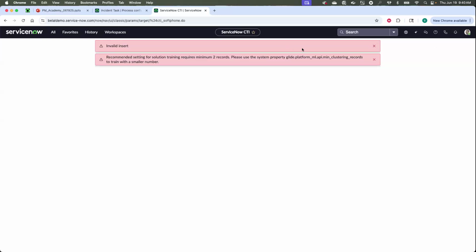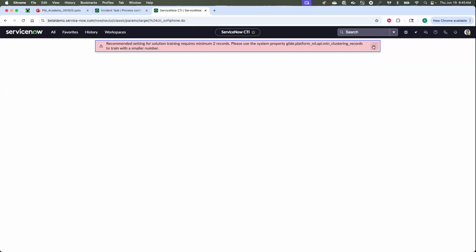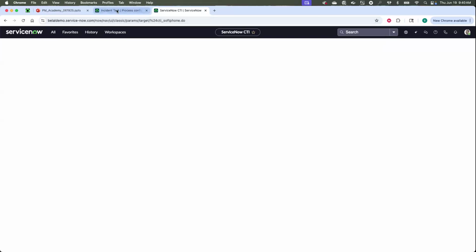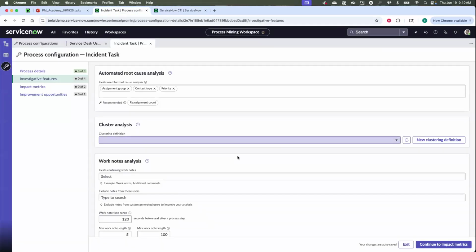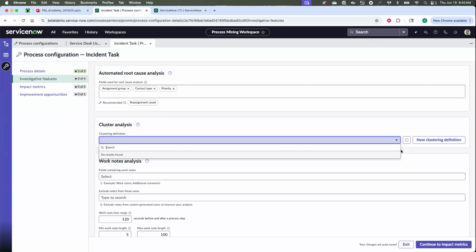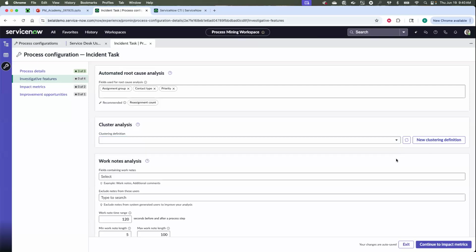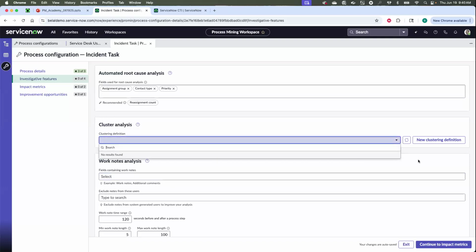Setting, it requires a minimum of 2 records. It looks like I don't have incident tasks in my workspace or in my demo data. So I'm not going to be able to create one here. But that's as simple as it is, right? You would click that new clustering definition, hit submit, and then it would be available here to select.